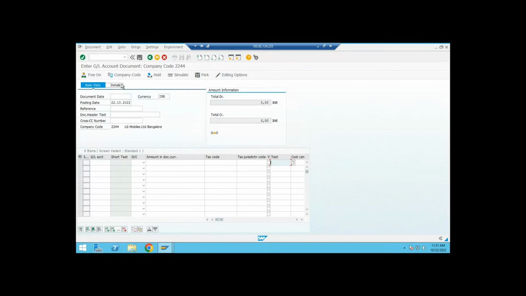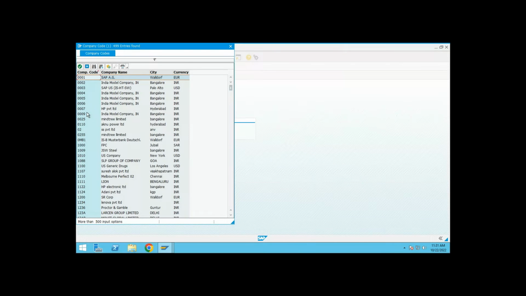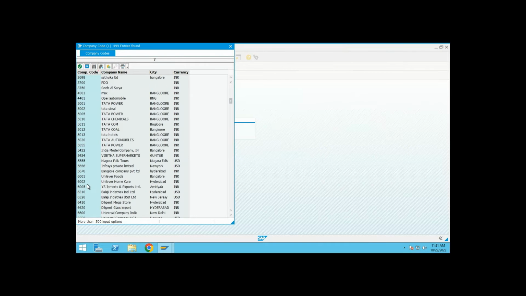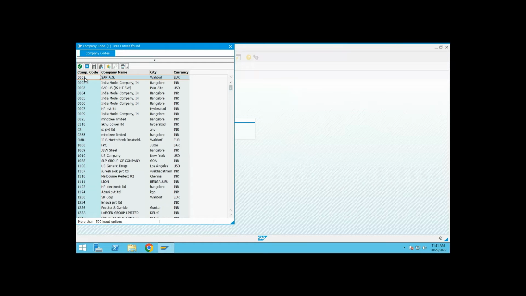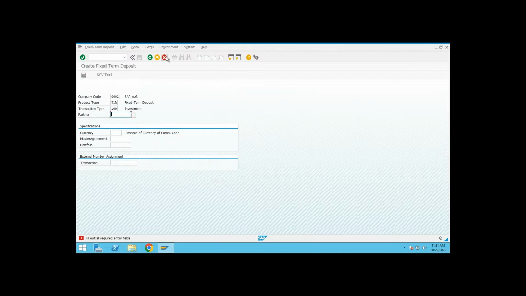Now, let me show if I can create any. Let's say, company code 17 is not there. No, I cannot show you because I don't think there are any details over there. When I go and see, there is no business partner created. Otherwise, I could have shown you.